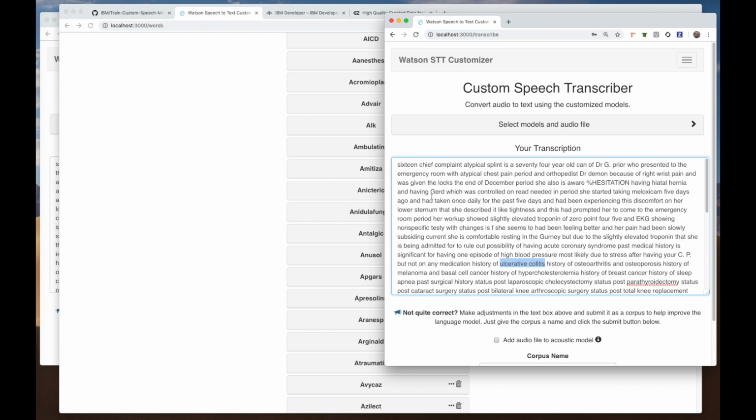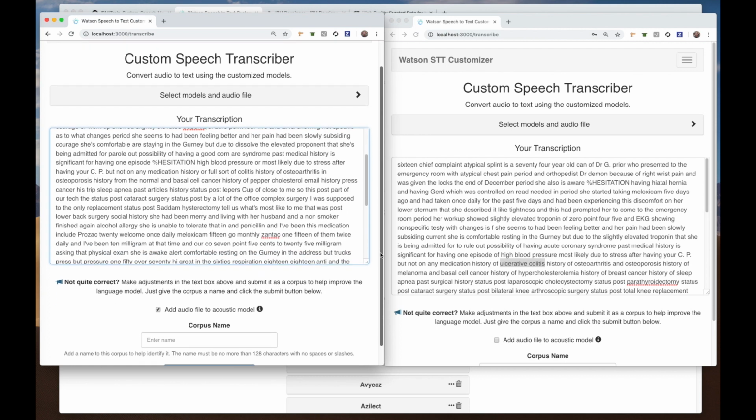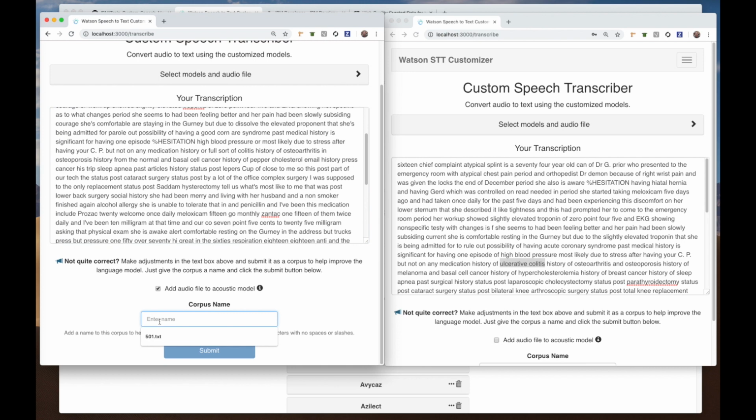One last feature I wanted to show was a dynamic training feature. If we go back to the transcribe page in the app, after you see a transcription of your audio file, you can actually make fixes within the text window. Let's change proponent to troponia. Then provide a unique corpus file name. And then submit it. You can also include the audio file if it isn't already part of the model. So as you can see, this would be a great way to continually retrain your model to get better and better results.